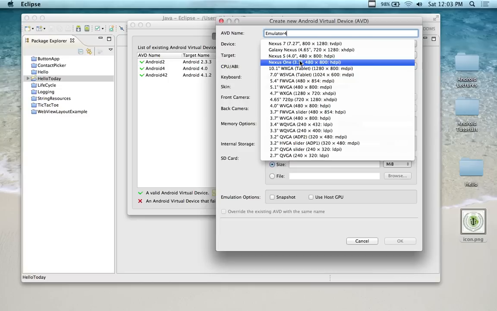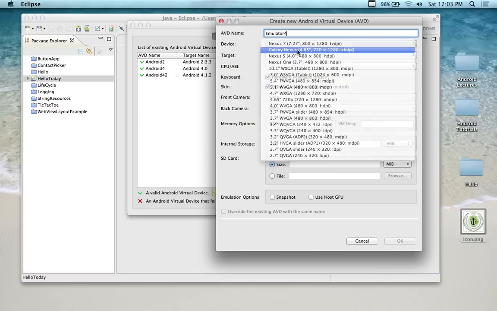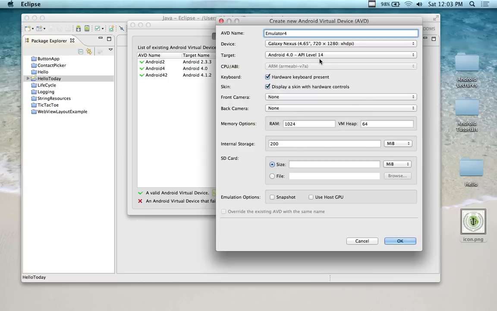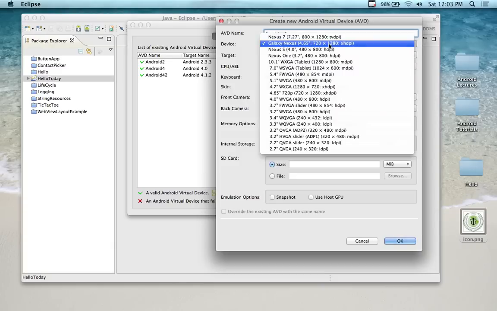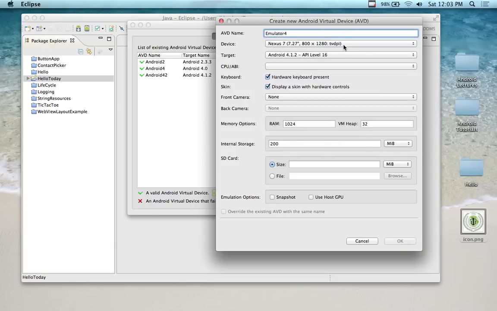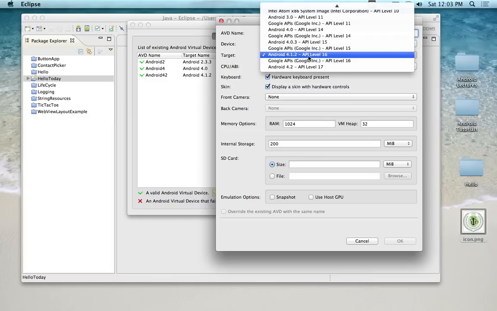I'm just going to pick Galaxy Nexus, because it's going to give me a pretty standard looking emulator. In the old days it just said emulator, any device you want. Or you can go Nexus over here, lower the resolution. Then you see underneath where it says target, you'll automatically see something filled in. Now it says target is 4.1.2.